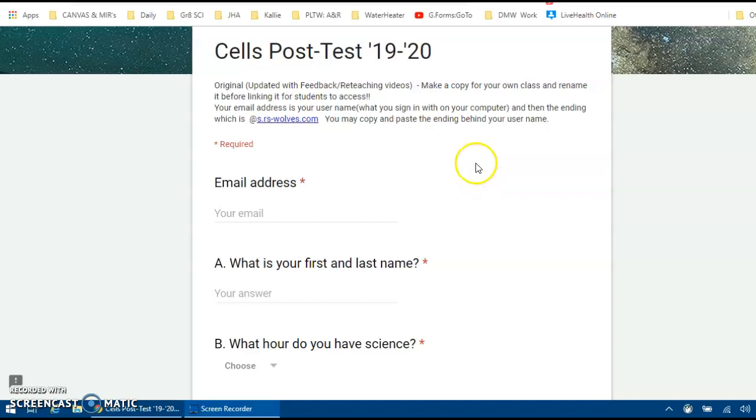This is the recording for CELS Post-Test 2019-2020. Very first thing that you'll need to do is type your email address right here.